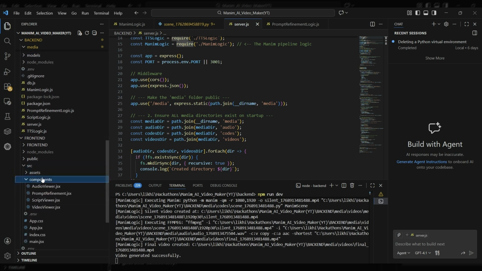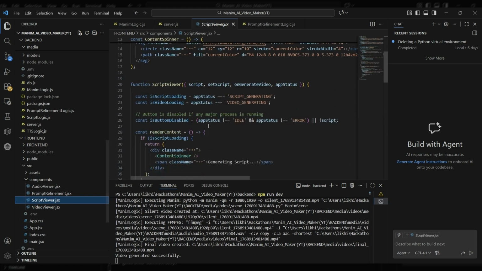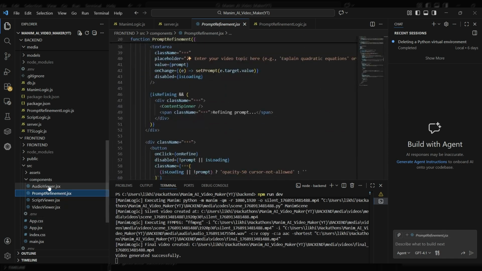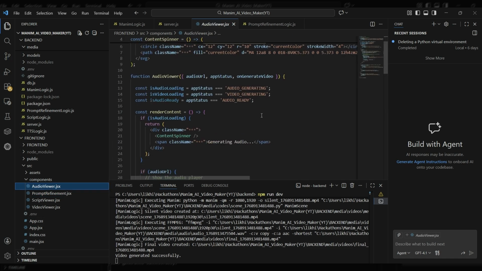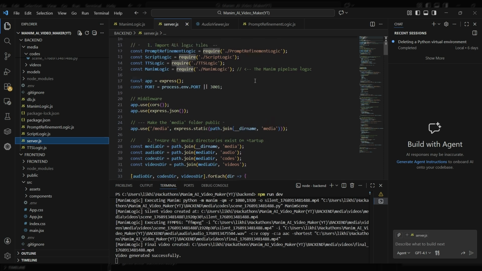Here under components, we get our four main components: the video viewer, the script viewer, the prompt refinement, and the audio viewer. The audio viewer is not visible, but the generated video consists of both video without audio and the audio, which is then stitched using FFmpeg. So these are our front end components. Coming to our backend components, as I said, server.js coordinates the front end with all backend files.